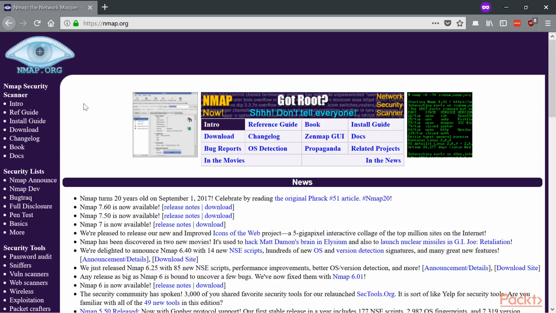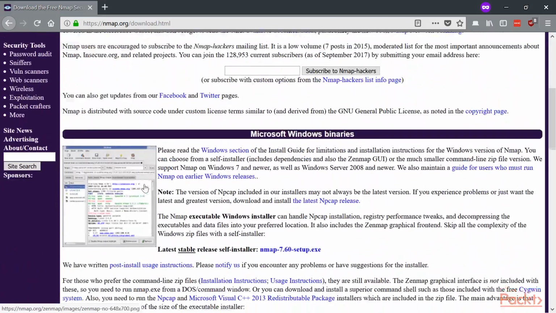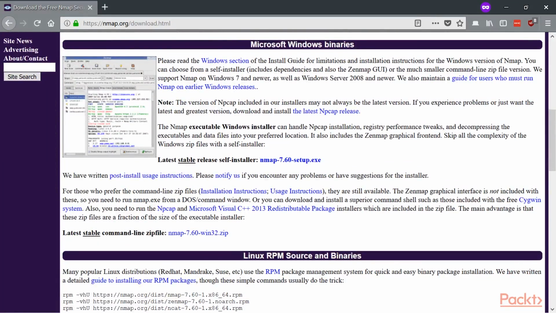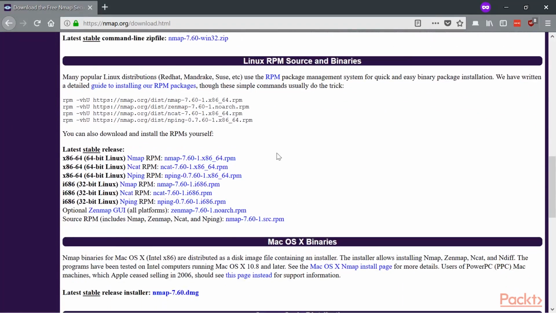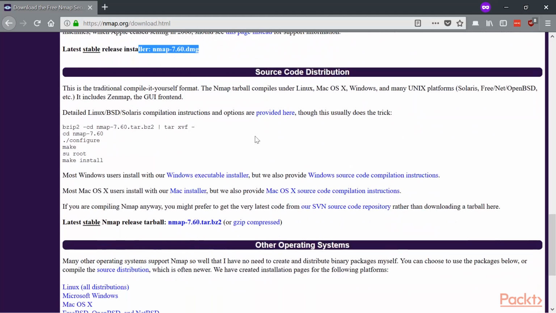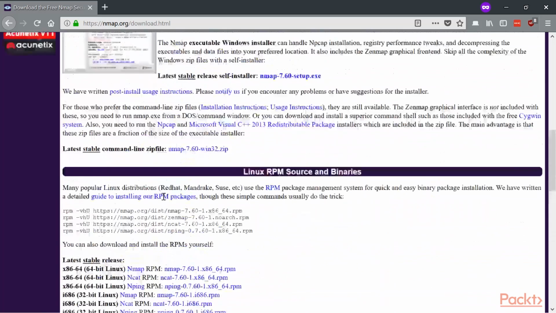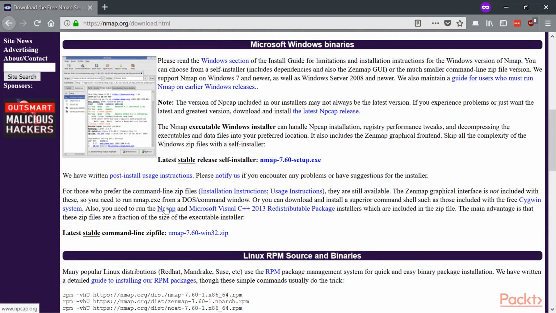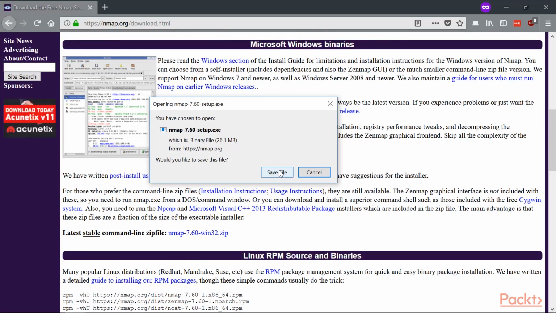In order to download Nmap, simply go to the Download section over here on the left, and you'll see a number of different ways to download it. Based on your system, it could be either a Windows binary or through a Linux distribution. You can usually install it through a Linux package manager for your distribution, or you can download them individually. And if you have Mac OS, you can download the latest binary there as well. If you want to download the source code, you can certainly do so. But what we'll do is go ahead and download the Windows binary and install that. So we'll get Nmap 7.6 set up, which is the latest version right now.